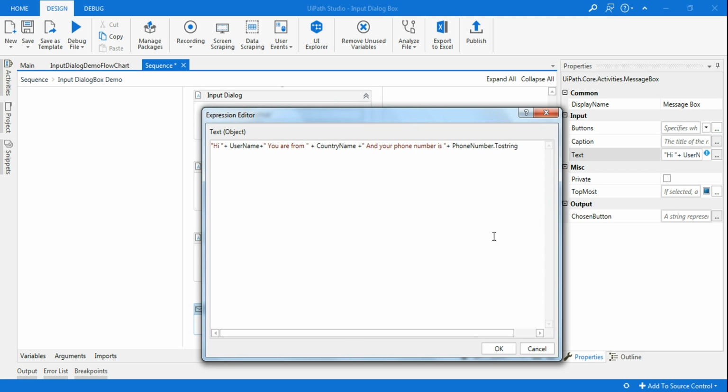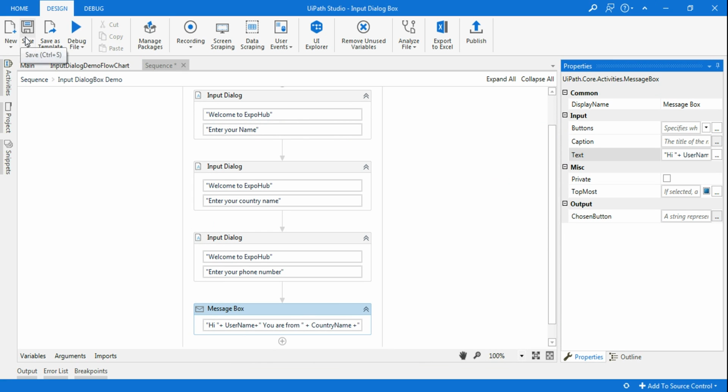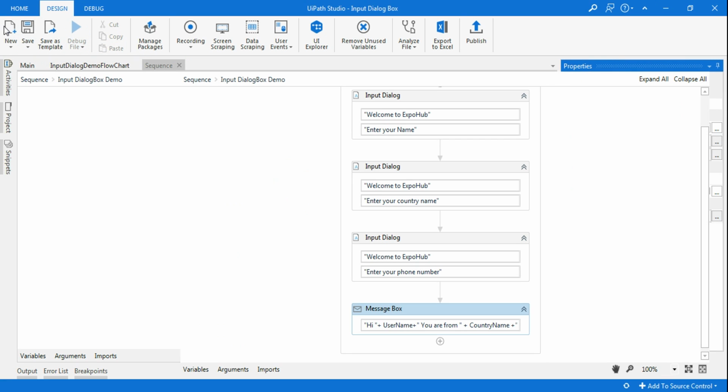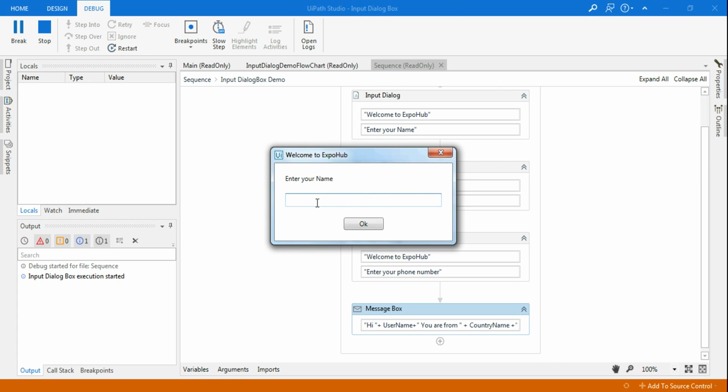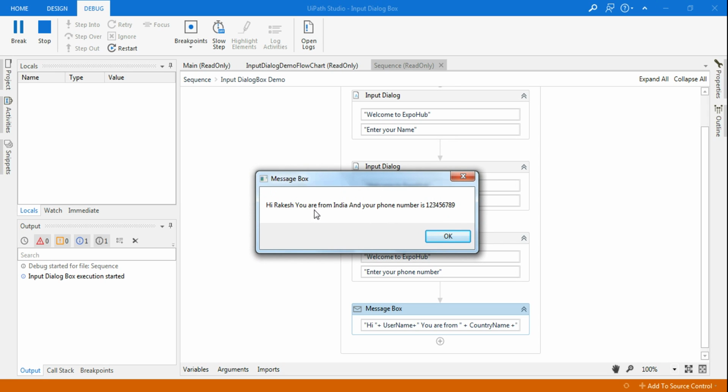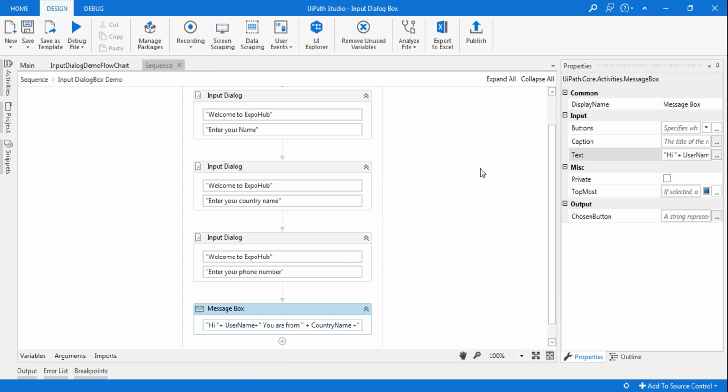Okay, now there is no error message. Click on OK and you can run it. All right, it's asking for the name. Just type Rakesh, country name, let's say I'll say India, phone number. Okay, so you can see that hi Rakesh, you are from India, and your phone number is 123. So this is how you utilize the input dialog box, and in the message box you can combine them.